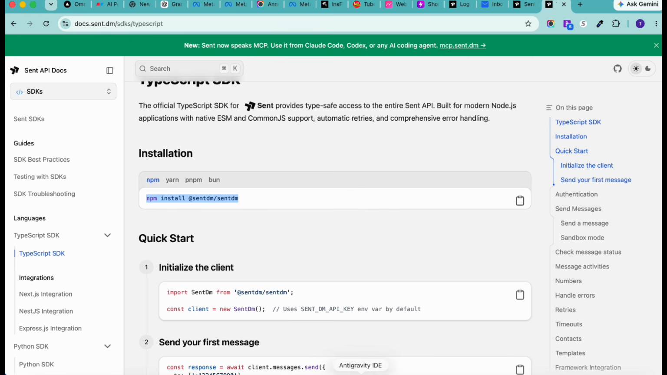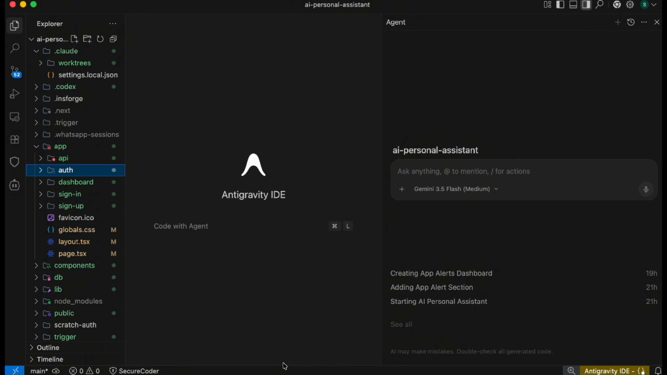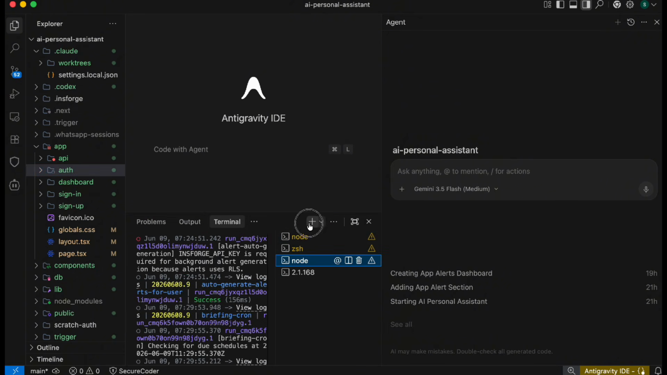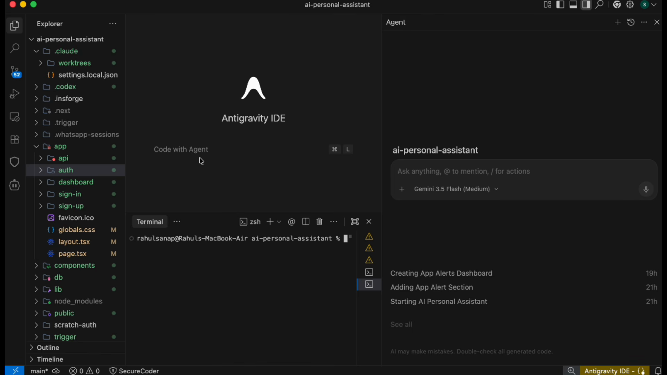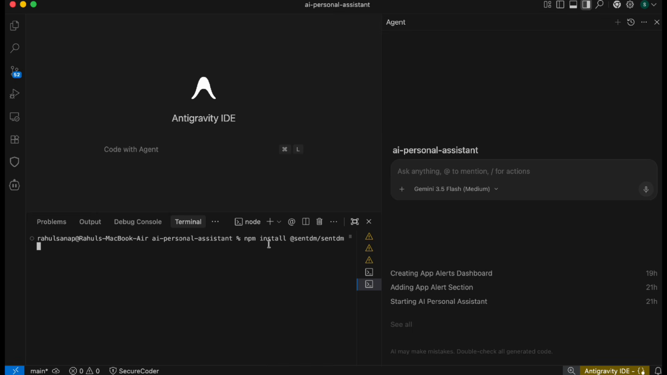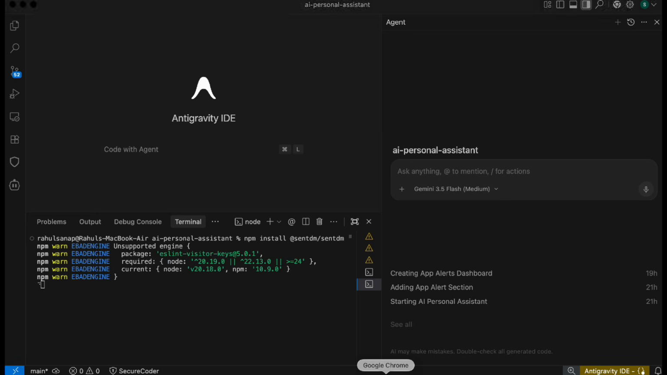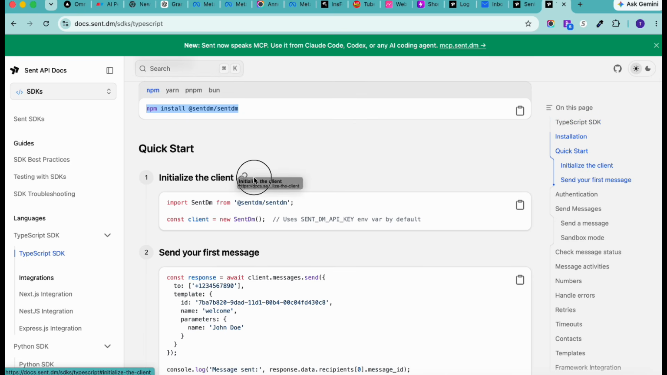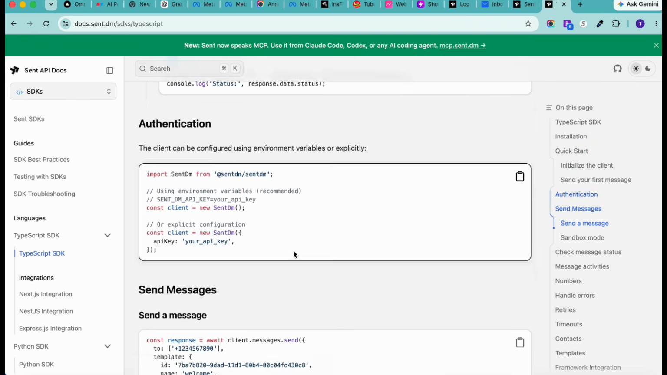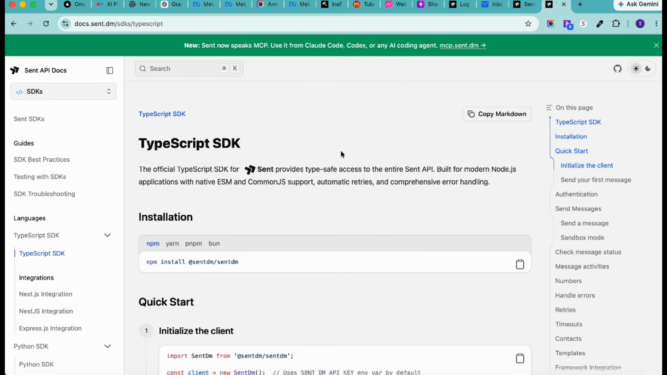I will copy that npm package and go to this Antigravity IDE, inside the terminal. Let me close this and let's add it here. It will install Sent.dm, and then you can initialize the client by passing the API key and simply pass the template ID and you are good to go. That's how easy it is. Now in order to tell this to the AI, I will copy this markdown as it is.